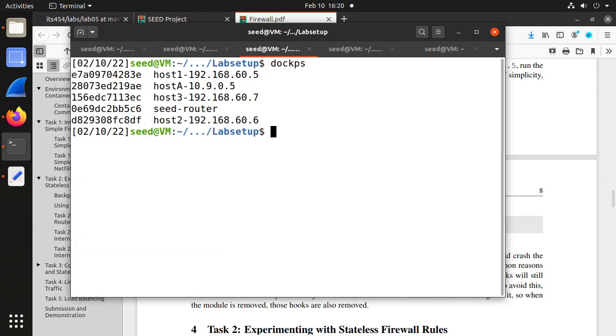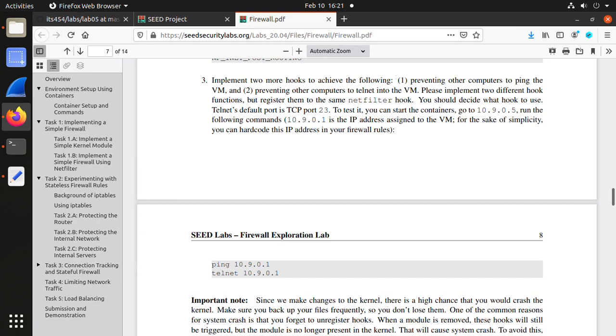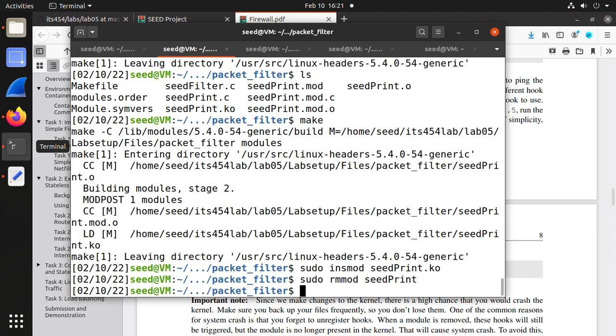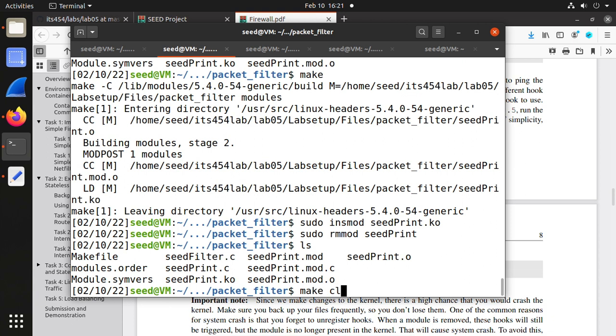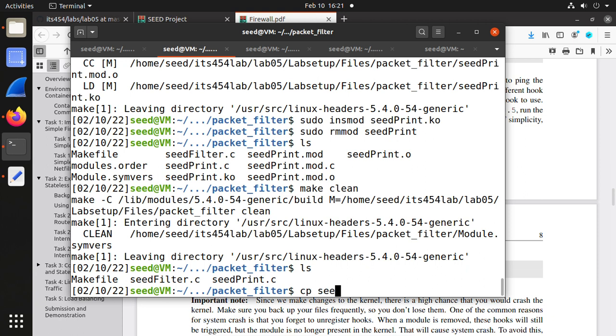And our subtask 3 is to create a kernel module to hook into the netfilter to block those two attempts, the ping and the telnet. Again, we can use that template. First, let's clean. We copy that seed filter. Use this one. Now let's give it a name. Just quite simple.